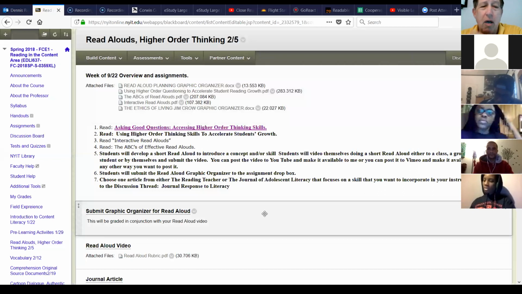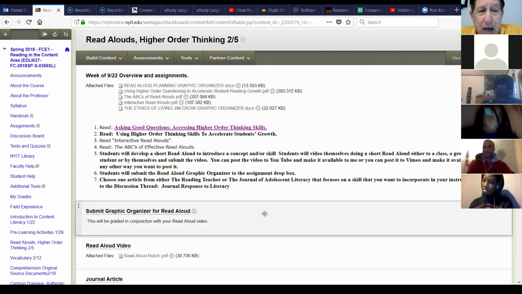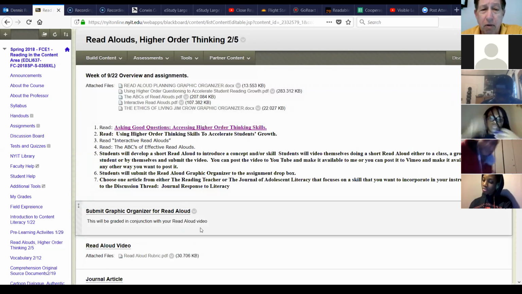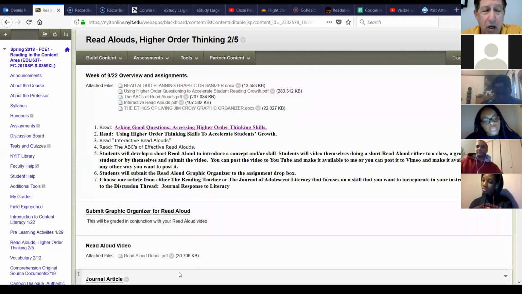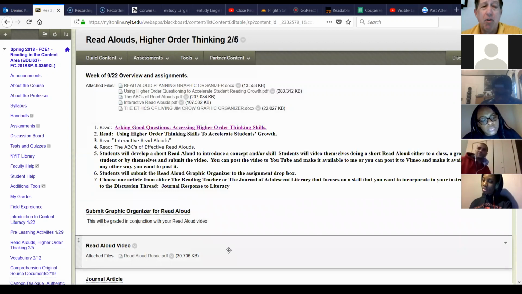When you're doing a read aloud, the basis for it is you're going to be going through the gradual release framework, so you're modeling your thinking and building a comprehension skill. We're going to do that using a graphic organizer. So you're going to develop the graphic organizer, put it here. Then you're going to videotape yourself doing the read aloud, and I'll show you how that works, and submit it there.